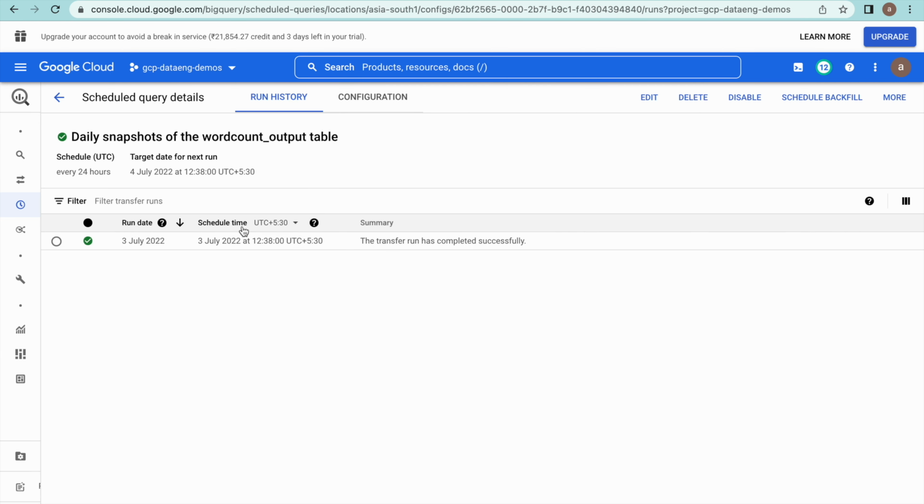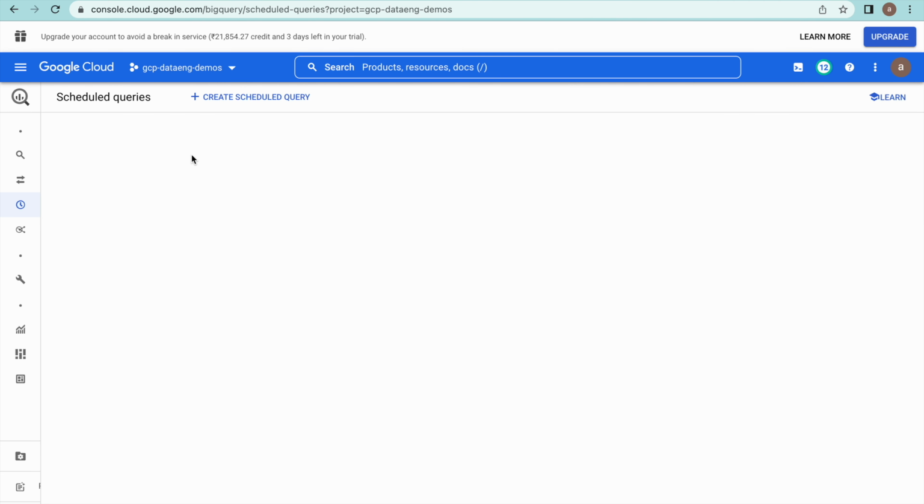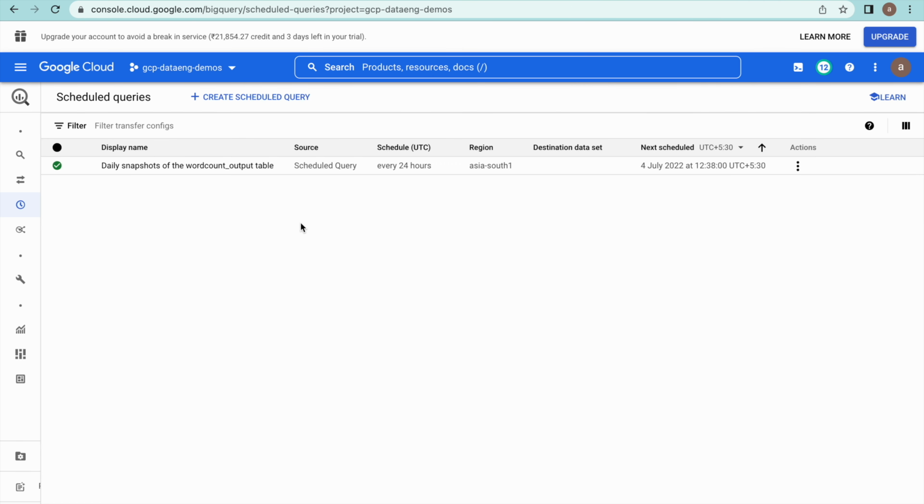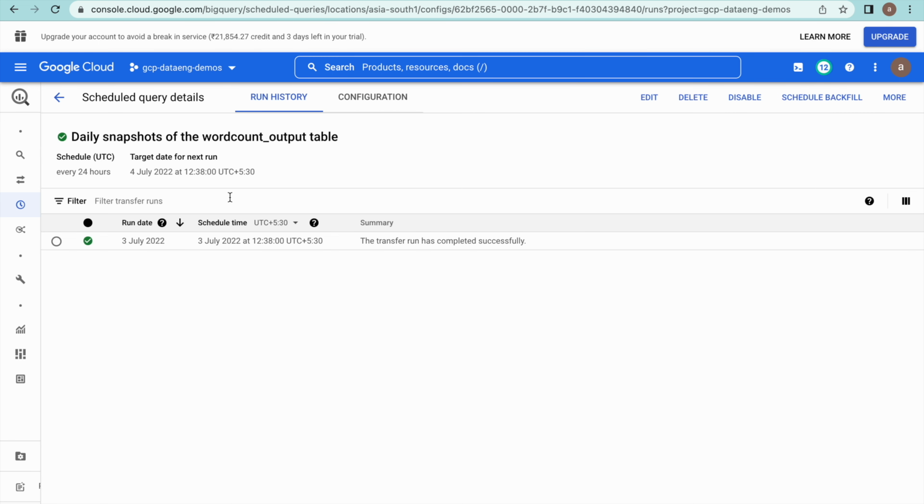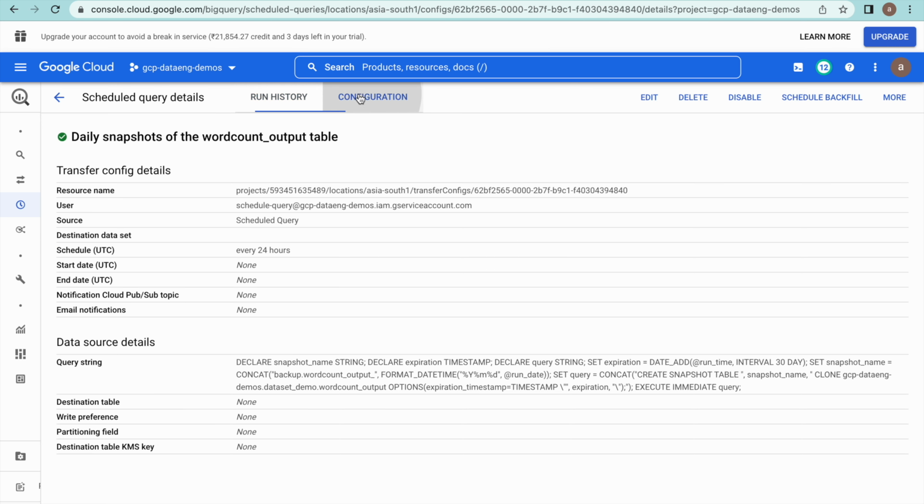In order to monitor if your schedule is running correctly, you will have to click on that transfer name here in the schedule page. Click on this link, it will take you there. Here you will see all the historical runs. It has run successfully today. It is waiting for tomorrow's next run. Now click on this configuration. You can see now this user has been updated from my user credential to this service account.